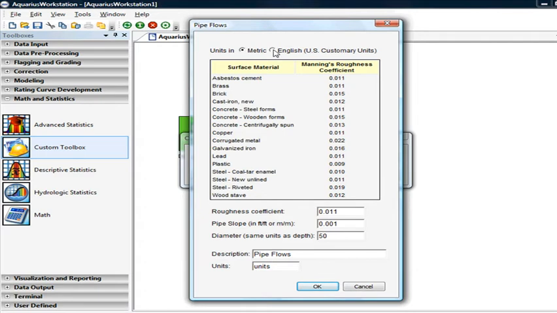Either we're dealing with metric or English units, that would be the US customary units. In this case, we're going to be dealing with English units, so I'm going to click to use English units. That's going to affect the constant in Manning's equation. Then we're going to have to enter the roughness.